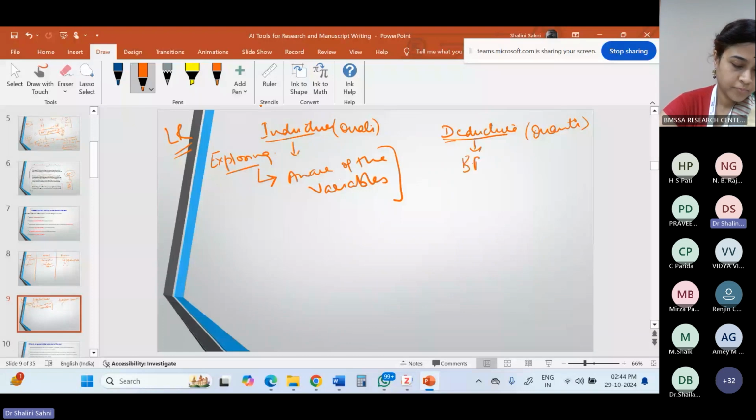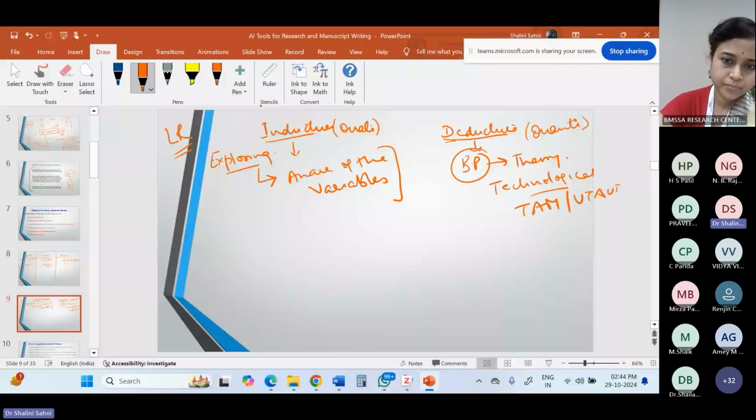However, in the quantitative section, when we use a deductive approach, what we do is we have a business problem and we try to look at a theory which can help us in actually solving that problem. For example, technological adoption. We all know that in technological adoption, we use TAM or UTAUT models, right? In order to understand the behavior of the people, we use TPB, theory of planned behavior.